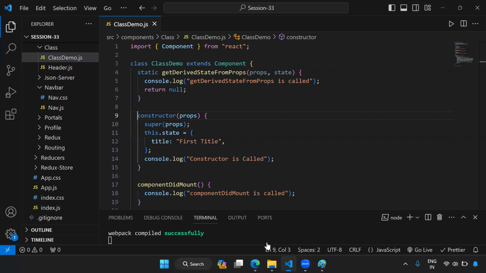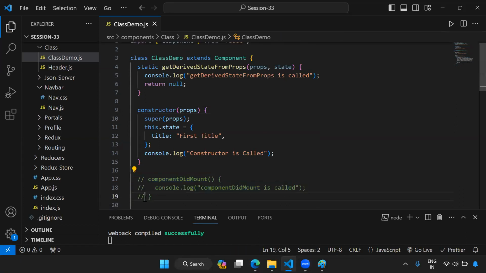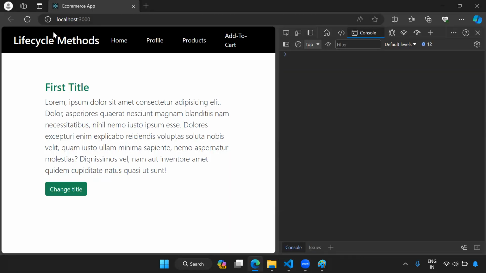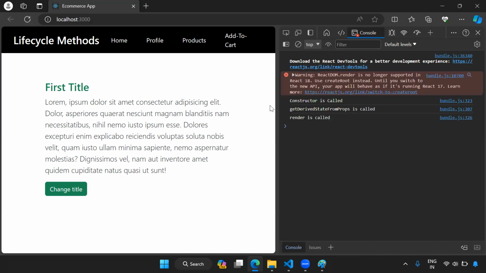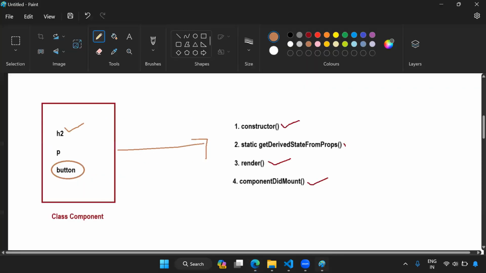Let's assume that you did not define component did mount. I will comment this. If I don't define, that lifecycle method will not be called. That's it. If you did not define, those will not be called. So if you define, those will be called in the sequence, or else if you did not define, those will not be called.